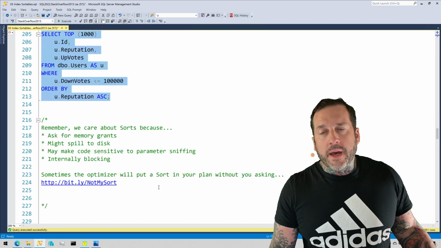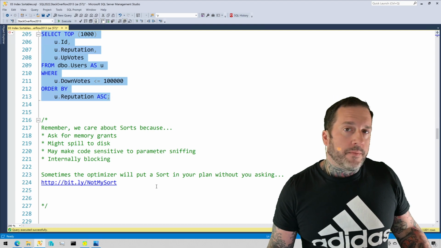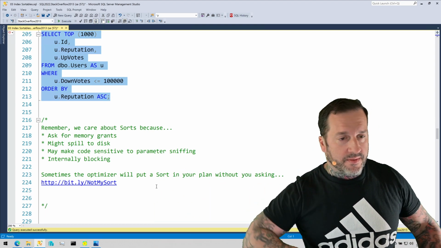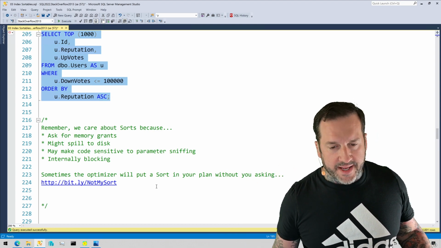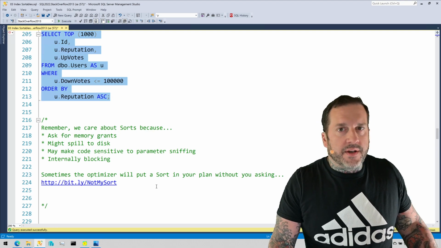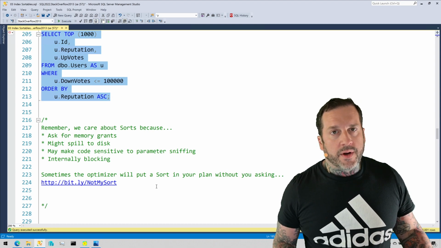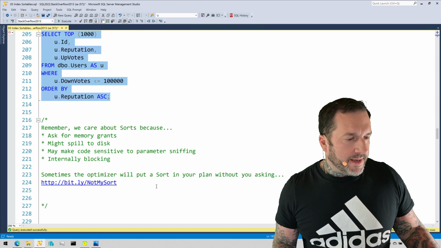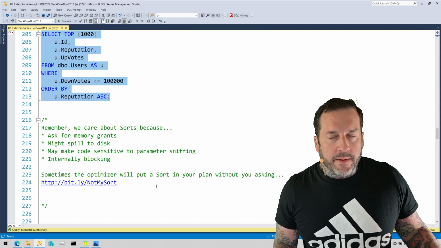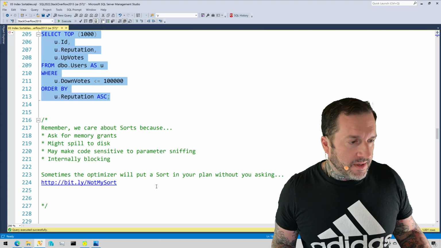Anyway, again, we care about sorts. Sorts ask for memory grants. We're going to talk about those next. Sorts can spill to disk. Sorts can also ask for way more memory, steal a bunch of pages from the buffer pool, clear out your plan cache, all sorts of nasty stuff. And they just kind of generally make code a little bit more sensitive to parameter sniffing issues on account of the memory grant thing. And in parameter sniffing scenarios, the memory grant feedback loop gets thrown off a little bit. So that is all I have to say about that at the moment. Next video will be more about memory grants. We can talk about those.